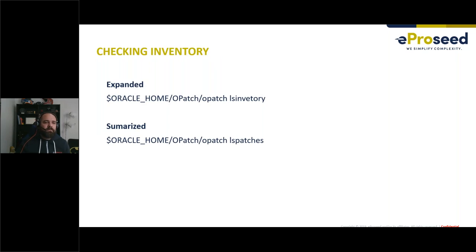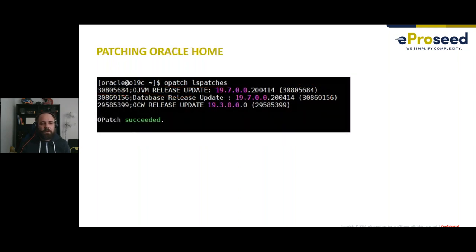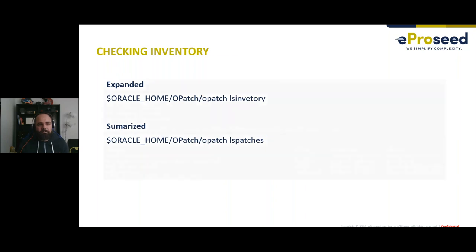We can also choose the expanded version. Oracle usually requests this expanded version to work with bugs and to see what you have installed on your machine. But to be honest, I prefer these ls patches because it's quite difficult to read this long ls inventory.